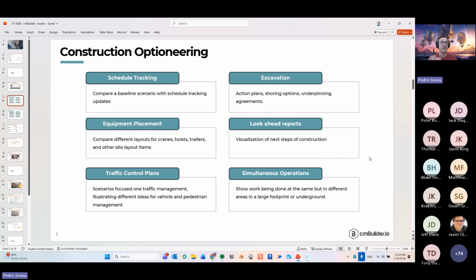And the reason why I'm saying that you can do that in different scenarios is because sometimes you don't want to have a lot of information in front of you to communicate something that's just a part of that work, right? So you can extract that by duplicating a scenario, focusing on that. And also simultaneous operations.